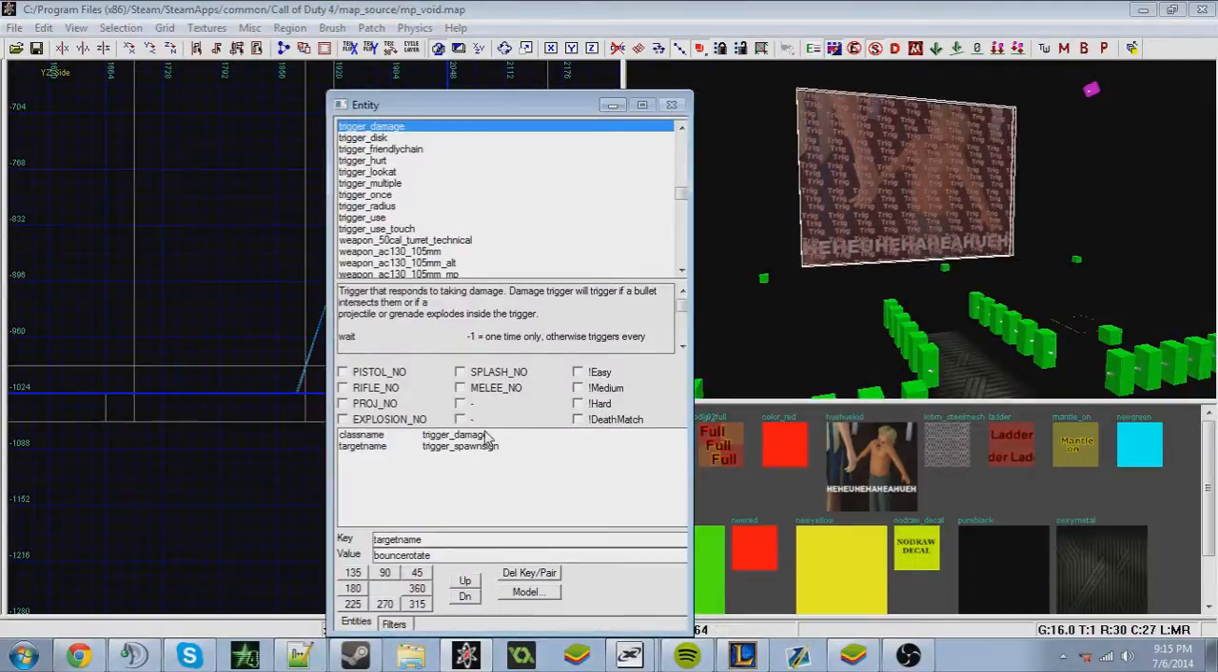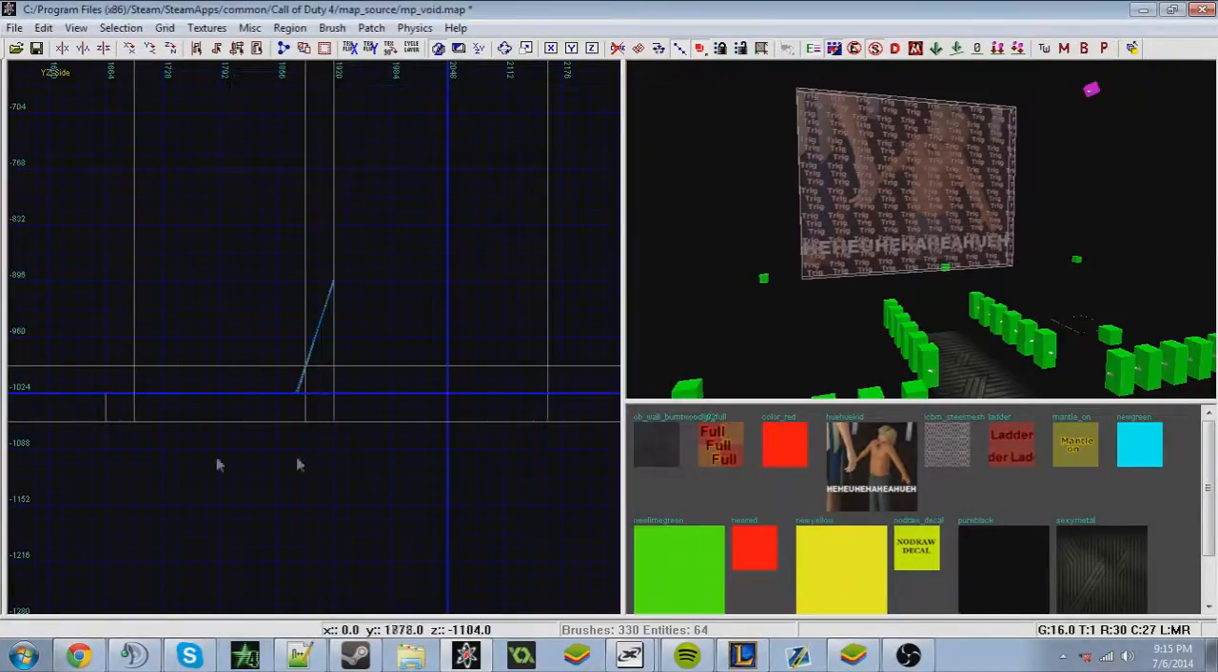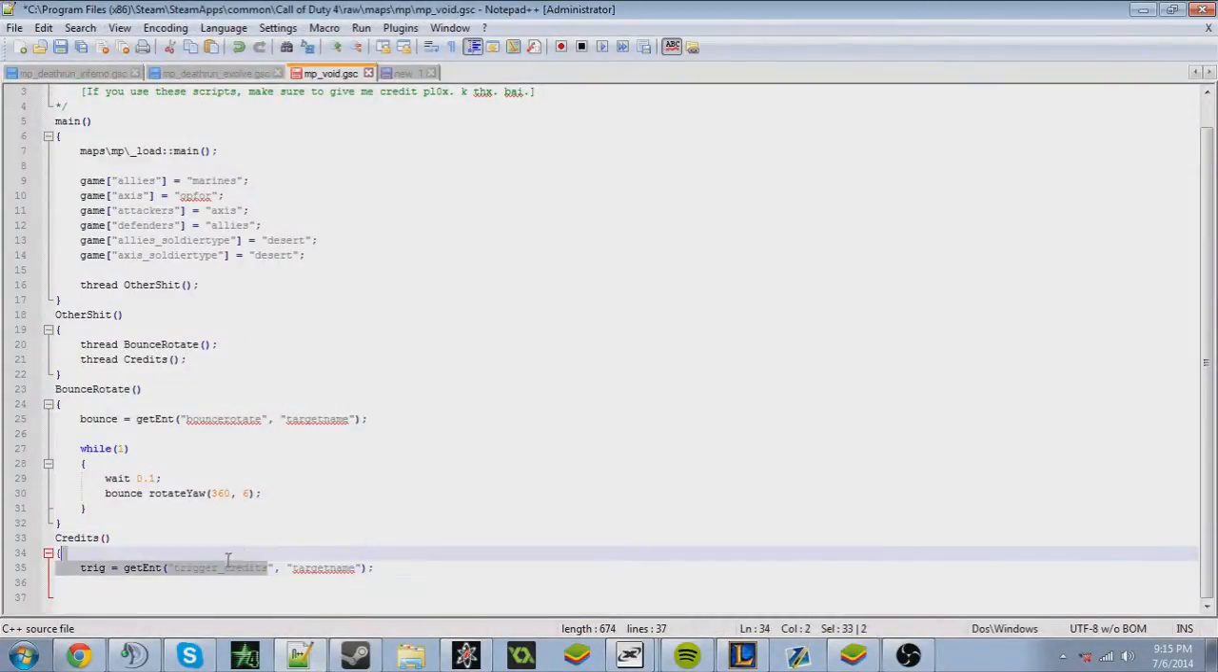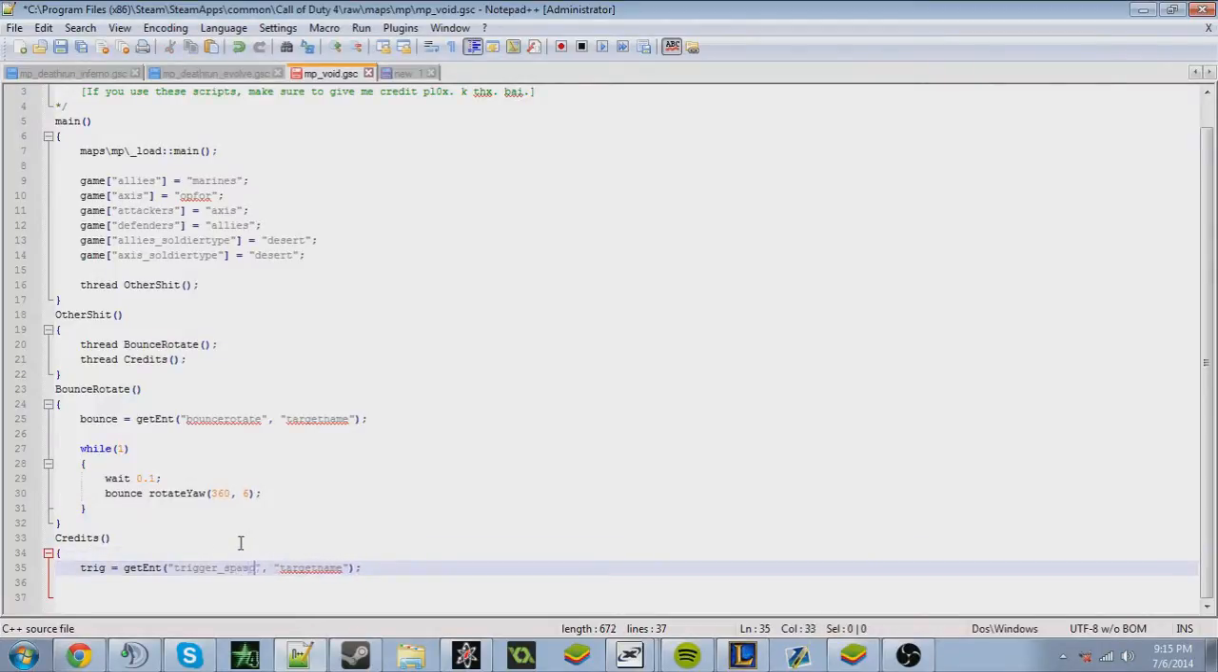So I want this to be triggered. I'm gonna make this a trigger damage, just so if you shoot at it, it pops up the text and the credits. I'm gonna keep it like this, seeing how I already have it, but this would be trigger underscore credits. As I'm doing it in the script, but I'm gonna change it up. Like I said, that can be anything. Let's just pretend this is credits still. I'm gonna make it spawn sign, but that can be credits if you want. As long as it corresponds in the script to the same target name it has in Radiant, you'll be fine.